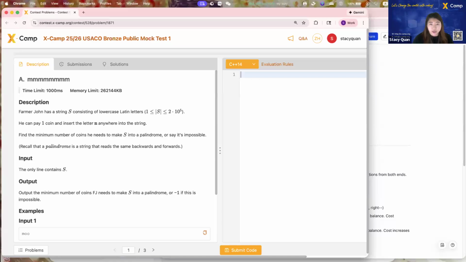But what other cases can actually work? It's the sample input moon, right? Now with this moon, I can insert an M in the back. Now it becomes a palindrome. So what is the key observation here? The key observation is it's impossible for us to correct matches that involve other letters besides M, since we can only create or insert M inside the string.